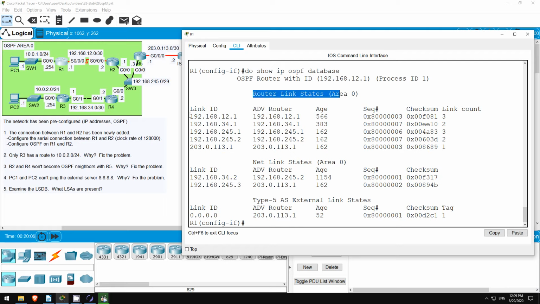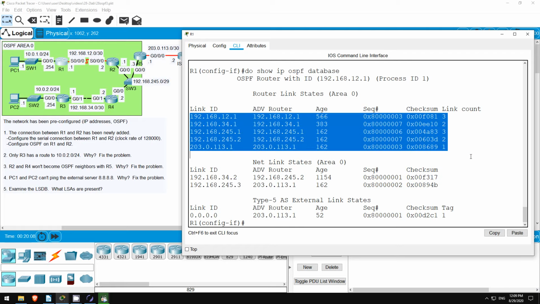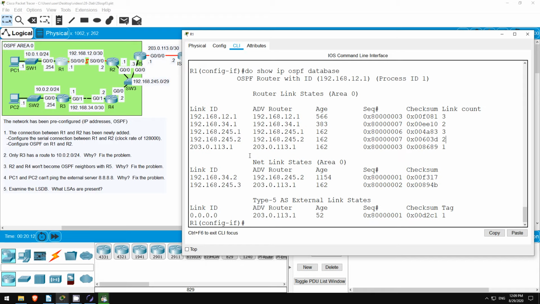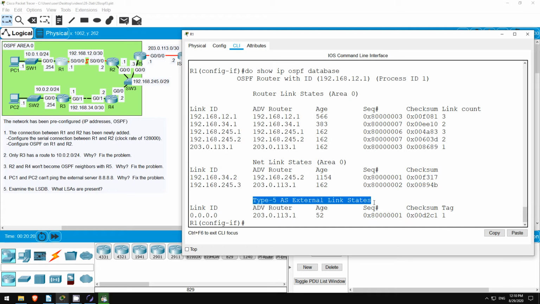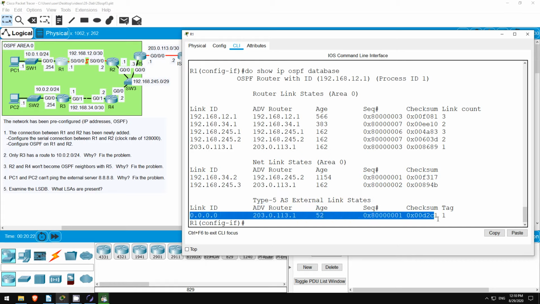So these router link states are type 1. Each router advertises its own router LSA. The network link states are type 2. The DR of each multi-access network generates this kind of LSA. Finally, there is one type 5 AS external LSA, sharing the default route from R5. There are many more LSA types than this, but for your CCNA, just know these 3 types. Okay, that's all for this lab.